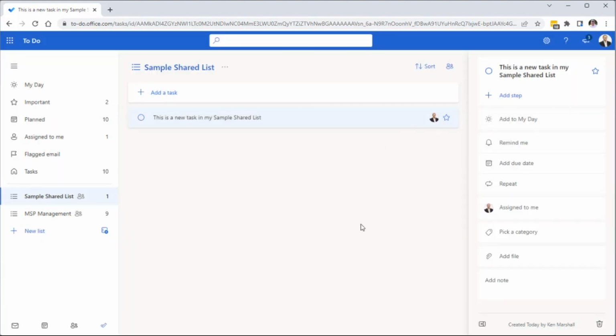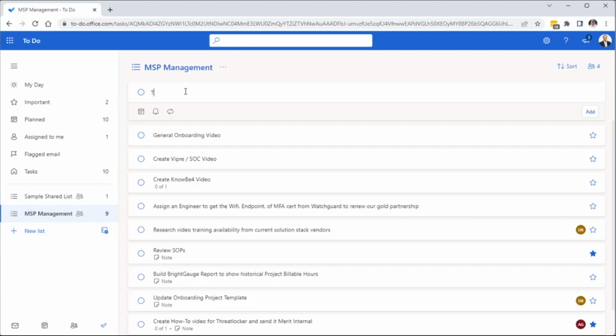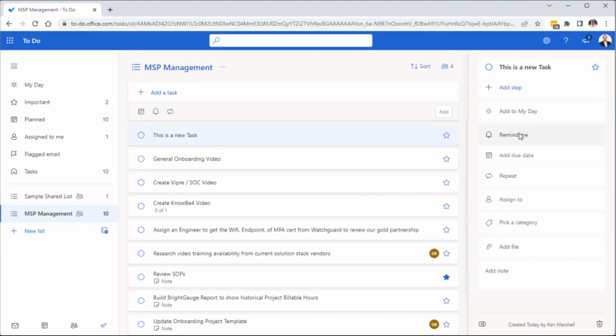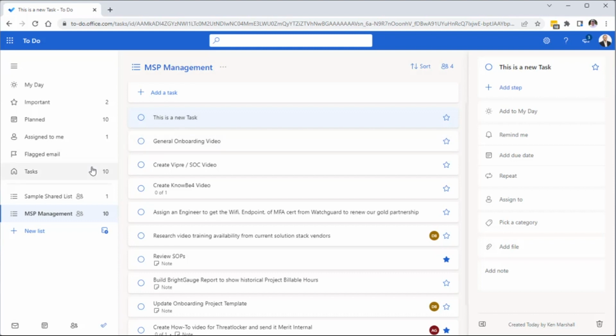If I have multiple members of this list, they will then see that the task is assigned to them, and it will show up over here in this assigned to me field. So that's really where this gets handy. So if I go over here to my management list and create a new task, and then assign this to someone, I've got multiple people on my team that I can assign this task to, and they'll see it on their list of to-do tasks.